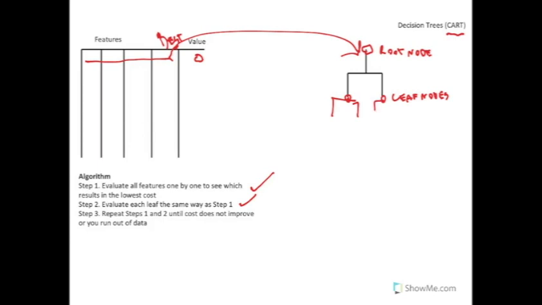So at each node, you continue to split, and you continue to split, and you continue to split until one of two things happens. Either your cost does not improve, or you run out of data at some predefined threshold. So that's why these things are called trees. As they grow, they can get really large, right? And they can continue to split, sometimes even on the same feature or multiple features, until they get better and better and better.